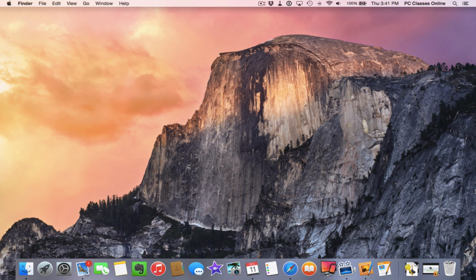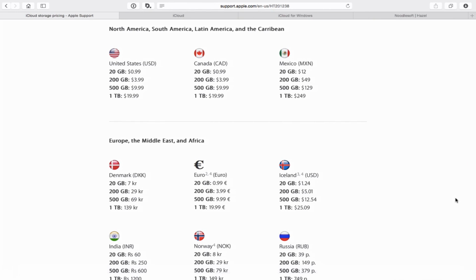First thing we're going to touch on very briefly is pricing. Please note, this class, as with all of our classes, is a snapshot in time. Today's date that this is being recorded is December 11th of 2014. So if the pricing has changed, I can't predict the future. As of today's date, 20 gigabytes of iCloud storage you can get for $1. For 200 gigabytes, it costs $4. 500 gigabytes is $10, and 1 terabyte of data is $20.